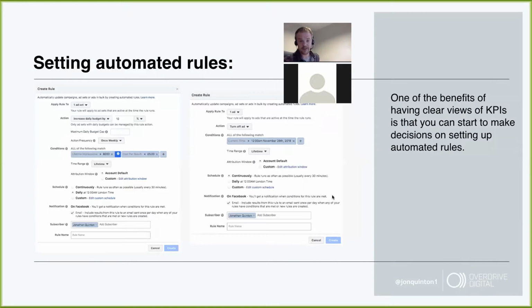One of the benefits of getting a clearer understanding of benchmarks and true performance is you can start to experiment with automated rules, which in the ad manager is kind of hidden and not discussed a huge amount. And I think there's some pretty powerful stuff you can do in here.